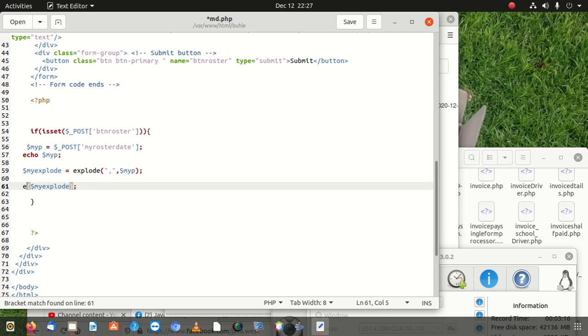What are we going to do? We're going to say print underscore r. This should be print, not pring. Once you see this red, just know it's going to work. It depends on the text you're using. Now after that, we're going to run our program.